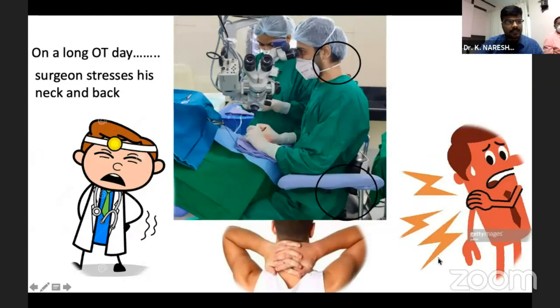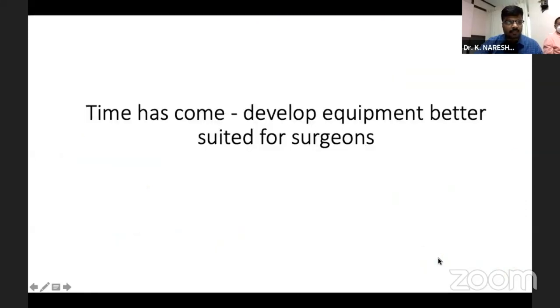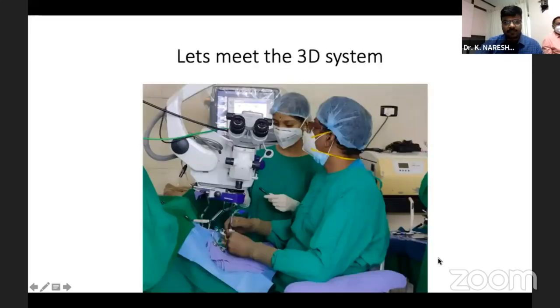On a long OT day, the surgeon puts a lot of stress on his neck as well as his back, resulting in chronic back pain, neck pain, shoulder pain. So the time has come to develop equipment better suited for the surgeons. So let's meet the 3D system.